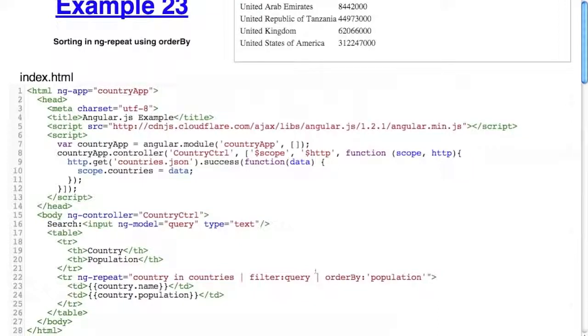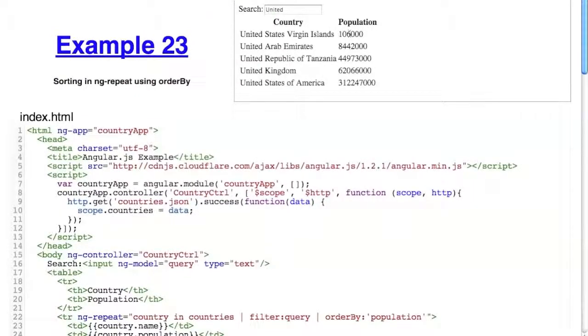And the way that's done is the only change I made from last time is I added this little piece, pipe order by population. So this is a really nice syntax for sorting within an ng repeat element. But let's say I wanted to invert the order here. I wanted to sort it by decreasing population.